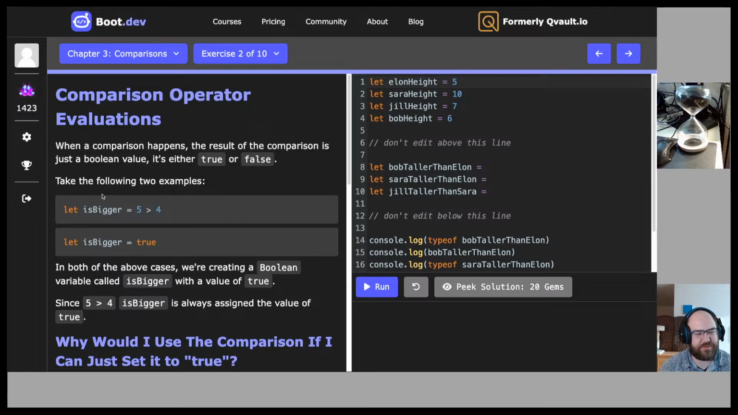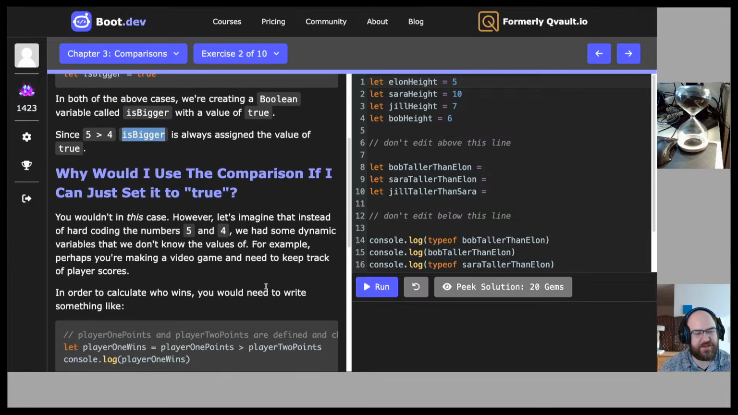Take the following example. let isBigger = 5 > 4, and let isBigger = true. In both of the above cases, we're creating a Boolean variable isBigger with a value of true, since 5 greater than 4 is in fact true. isBigger is always assigned the value of true.